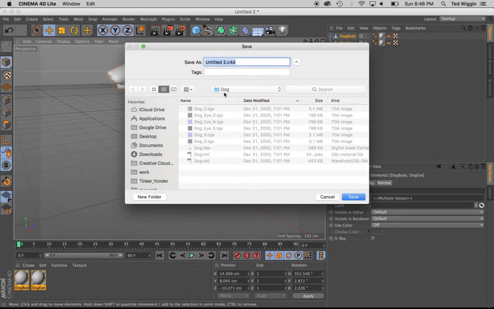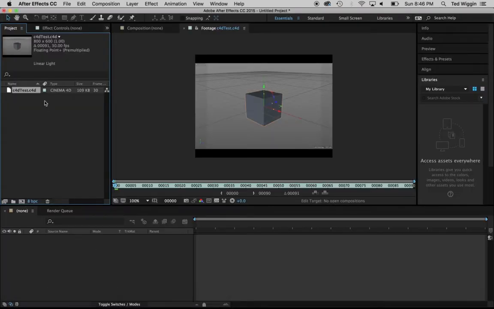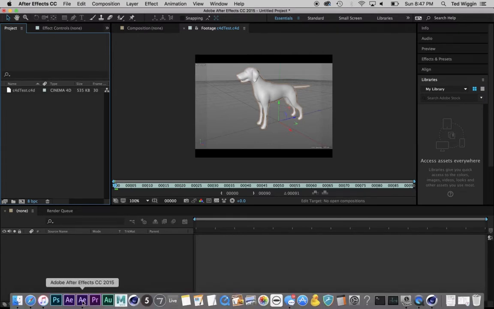I'm going to click Save so that we can check our dog is visible in After Effects. If we wait a moment for it to update, you will see that yes, our dog is visible in After Effects. So the next thing I want to show you is texture.